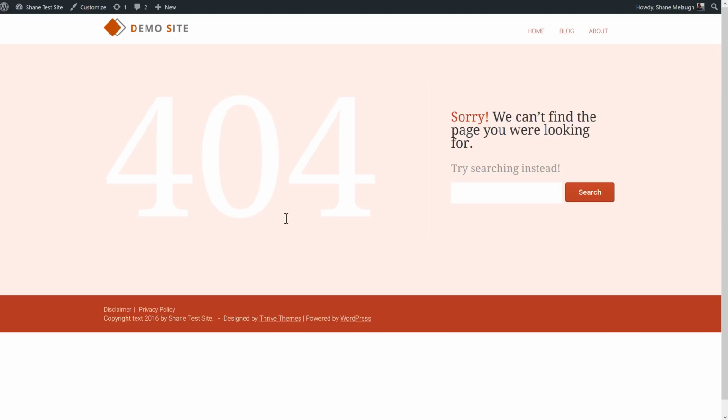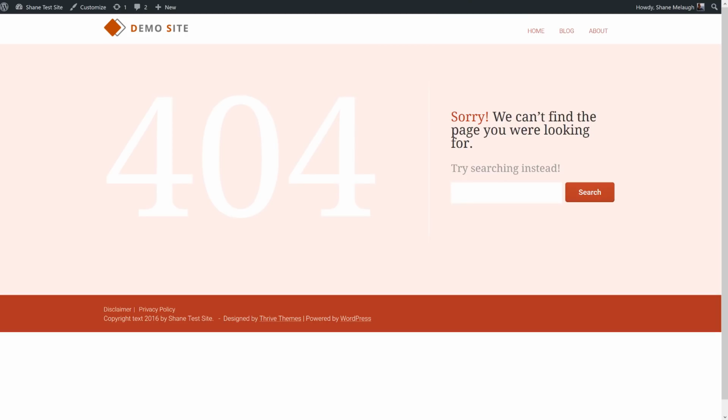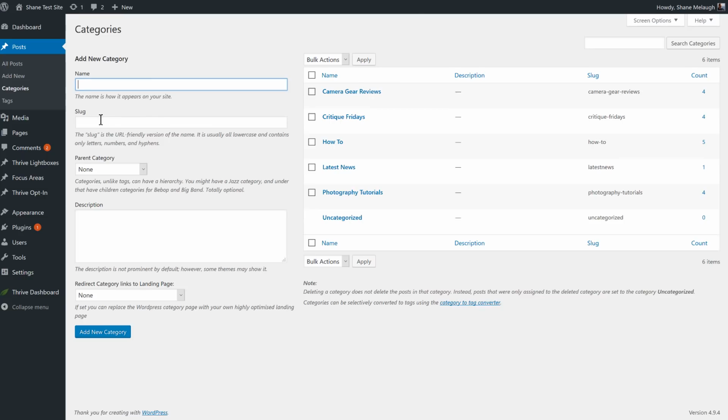And if you're doing a large cleanup operation, you might be reducing the number of total categories dramatically. If you've overused them before, then this will happen a lot. You'll have a lot of this problem. So how do we deal with that? There are two ways to do this.